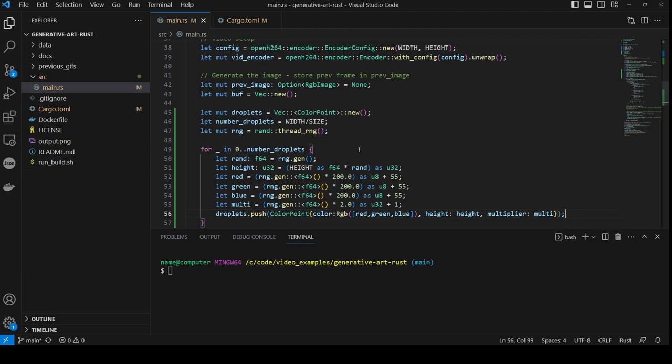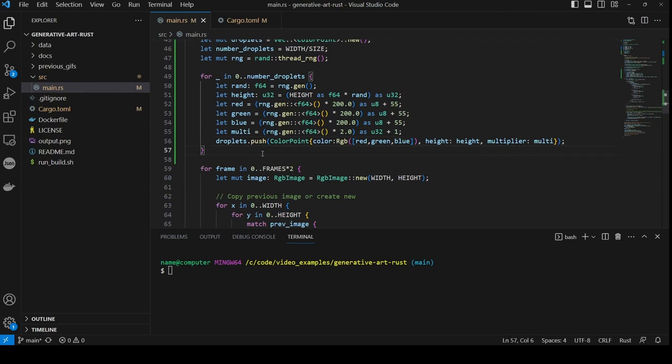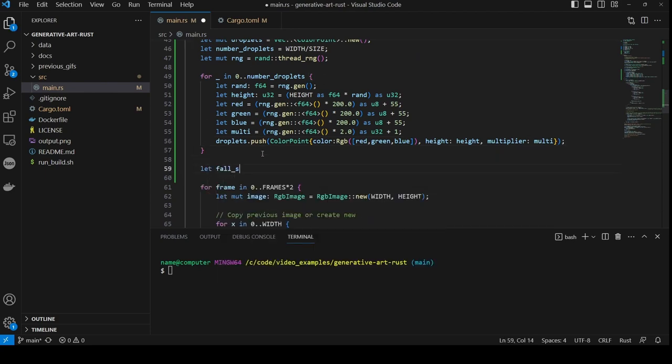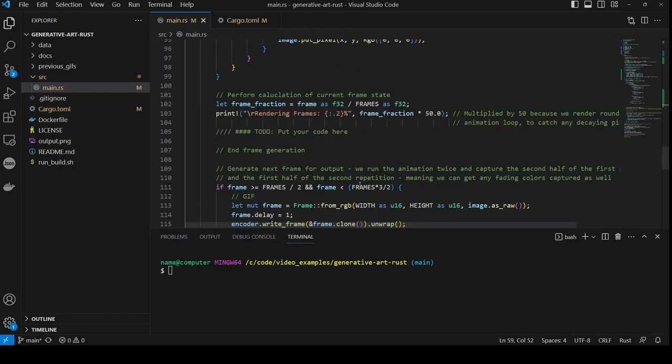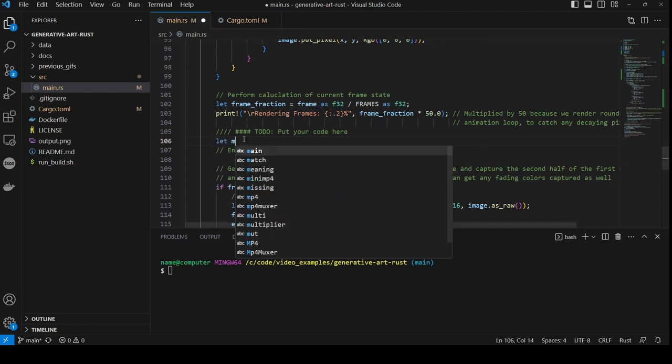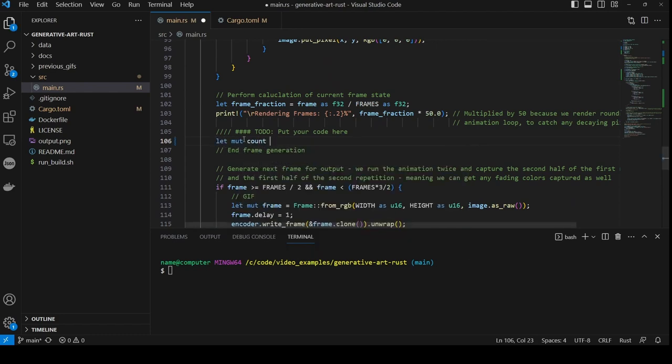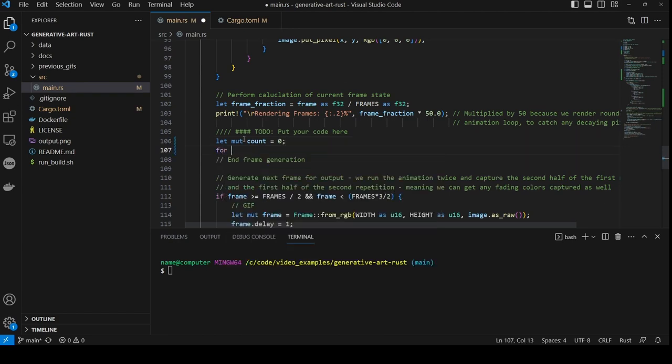After we've created the data for each channel, we just need to calculate the base fall speed, which is the height as f64 divided by the number of frames as f64, meaning we'll get exactly one loop for every channel with a multiplier of 1, 2 for a multiplier of 2, and so on. Then we scroll down to the area marked to do, put your code here. And we create a variable called count with an initial value of 0. And we create an iterator by using for col_point in droplets.iter_mut. This is to loop through every droplet in the vector.